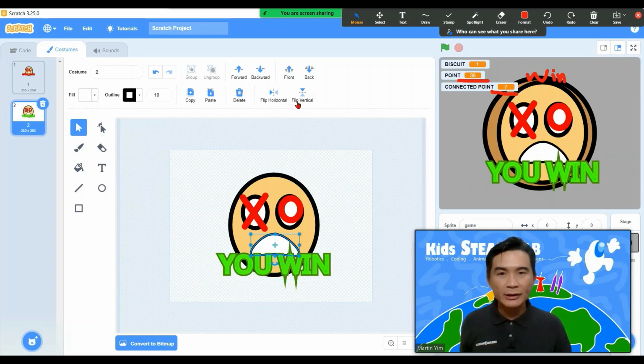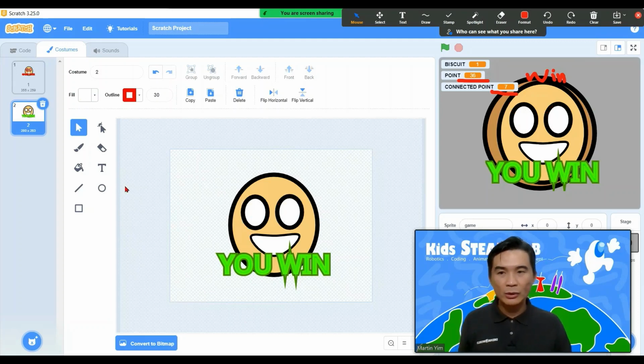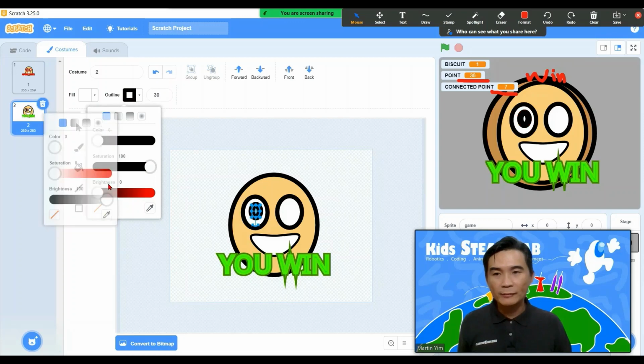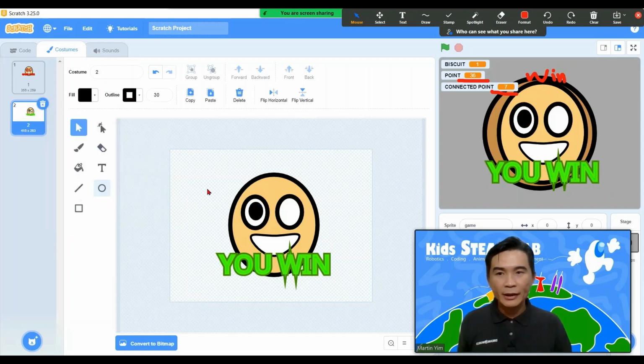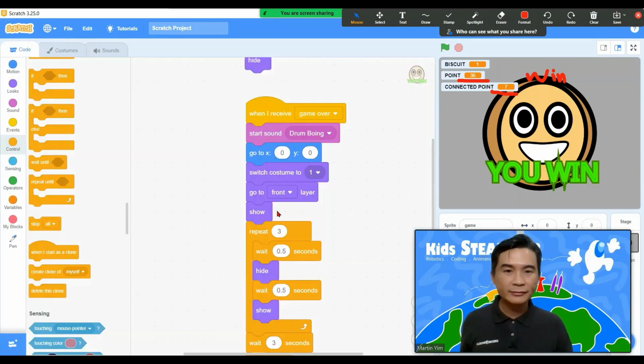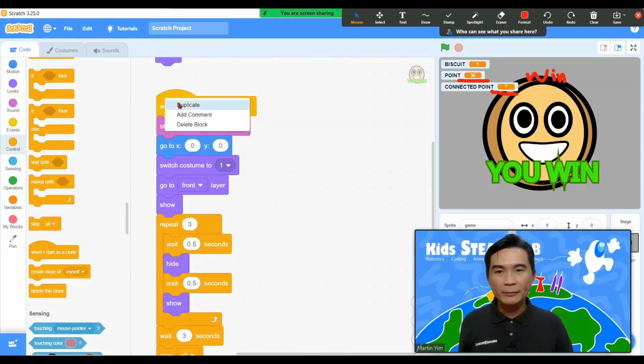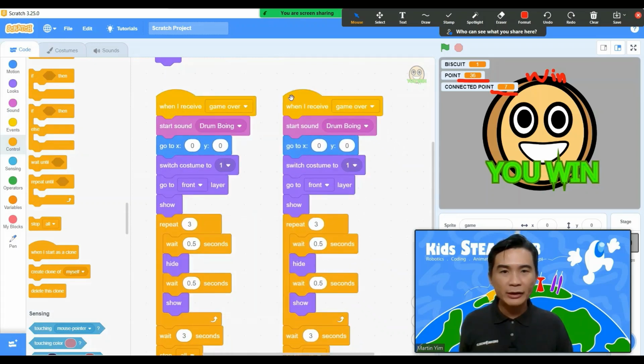And then this time, this is smiling. Flip it, and then throw away the X and O. Put in another 2 circles with a black color, eyeball. Then you copy and paste. This is your winning page. And then go back to the coding. Right click on the when I receive game over and duplicate. Over here, this time, change it to when I receive win game.